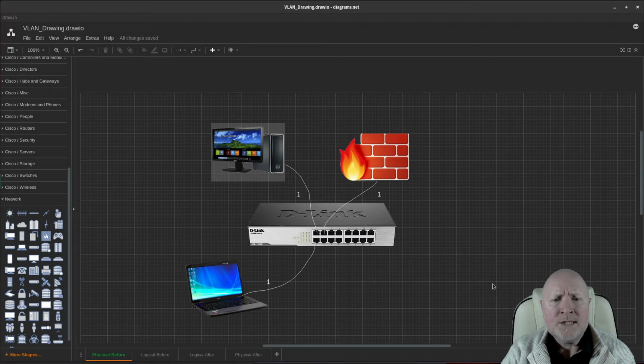Now, what we've got here is a diagram of a switch, and we've got some computers actually plugged into it. This is just a stock image, but we've got a PC, for example, which plugs into port number 1 here. We've then got a laptop plugged into port number 2. And then I've got a symbol here representing a firewall, which we've plugged into port number 3.